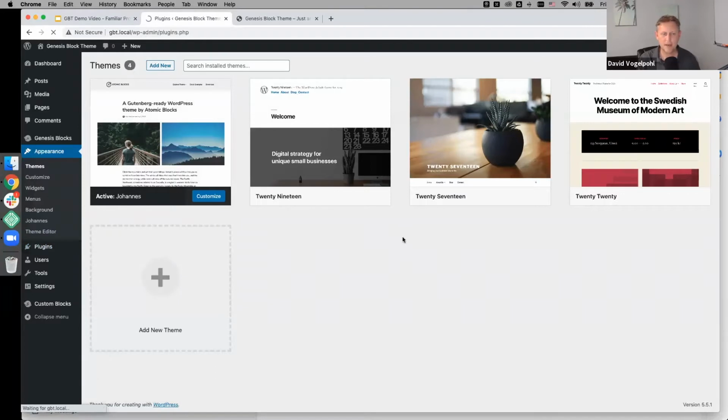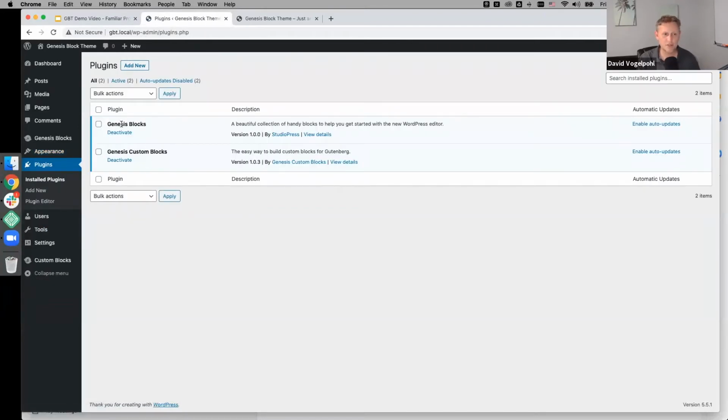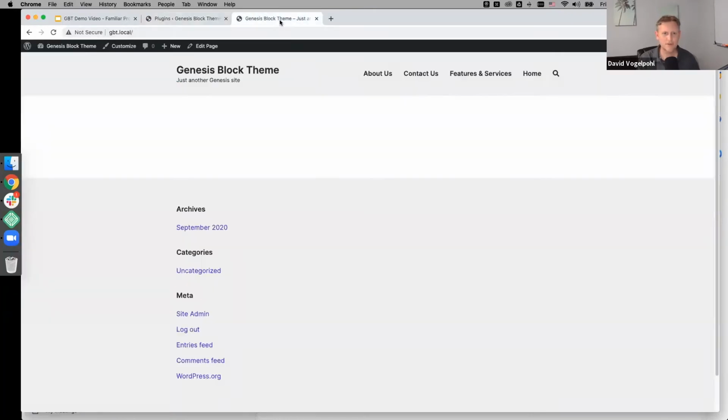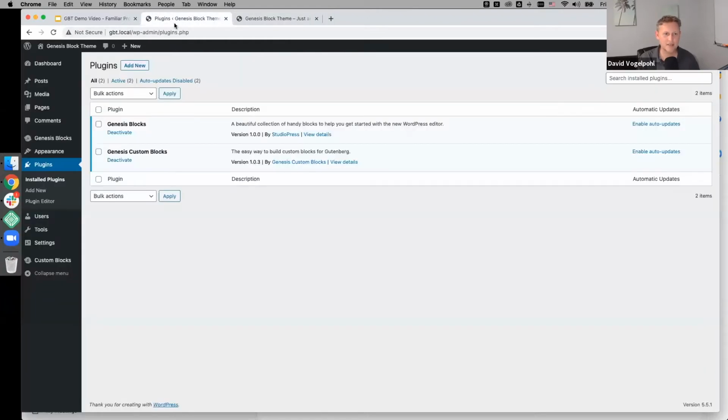The other two plugins I have prepared for this demo are Genesis Blocks, which is free and available on WordPress.org. There's a pro version in Genesis Pro, but the version I'm going to show you today is the free version. And then we also have Genesis Custom Blocks. I'm not going to spend a lot of time in here, but I'll show you a little bit about how creating custom blocks works with Genesis Custom Blocks. If you'll notice here on the front end, I did pre-create some pages just to make the demo go faster. But other than that, I haven't really modded anything about the site. So it's pretty much just a core site with Genesis block theme, blocks, and custom blocks installed.